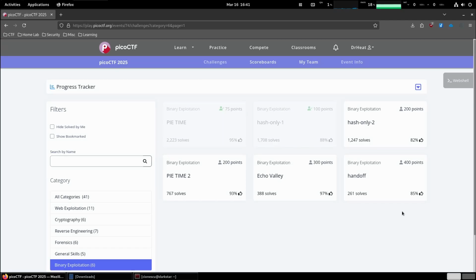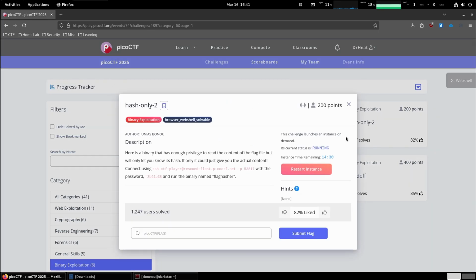This is picoCTF 2025. Today we're going to solve another challenge in the binary exploitation category called hash-only-2. Remember, we've already solved hash-only-1 in the same category. I've already started the instance so that we don't have to wait around for that.